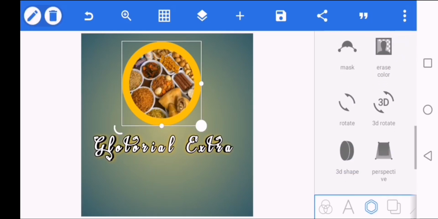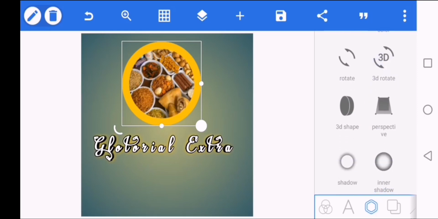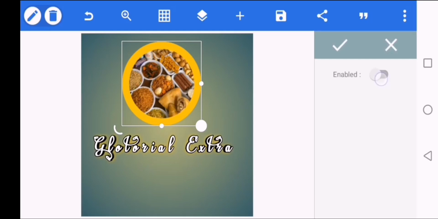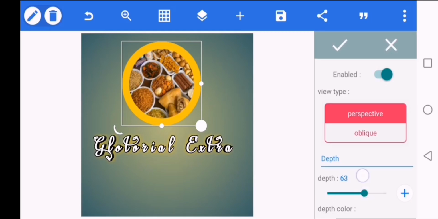So now with this rotate, we are familiar with rotation, 3D rotation, 3D shape. The same thing we did on this text, that's the same thing for this 3D shape. It's just so familiar, everything the same. So now let's say we want to add 3D shape to this image, so we just push it like this and then we add it.